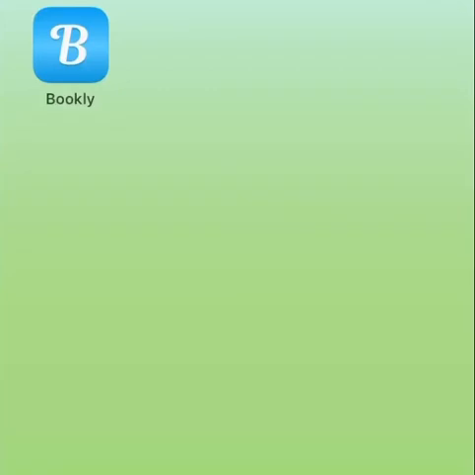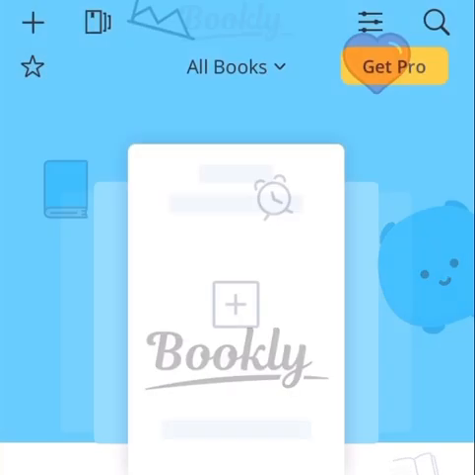Hello. The library-related app I have chosen for this assignment is Bookly. Bookly is a book tracker app that enables you to analyze your reading habits based off the books you input into it. So, let's get started.